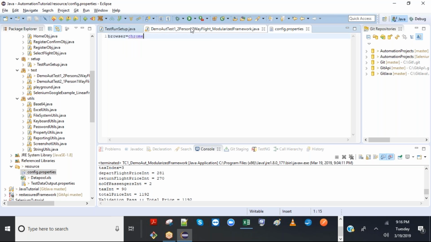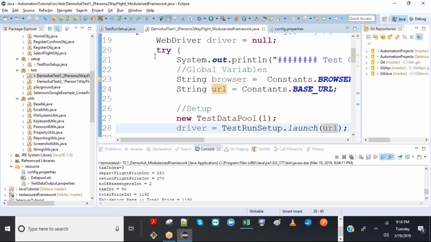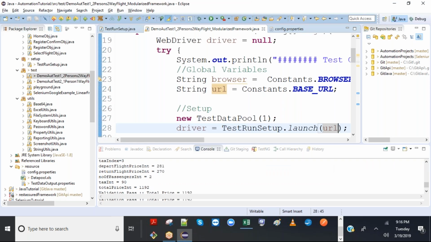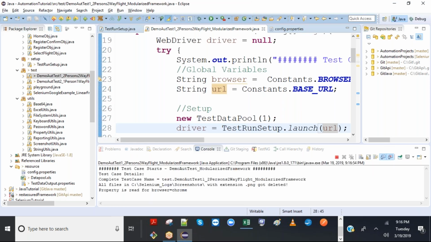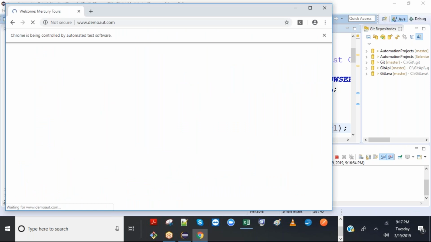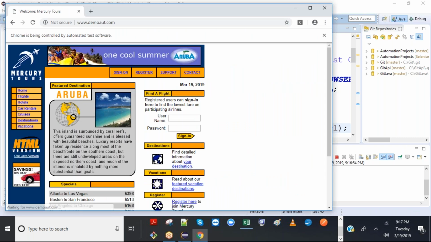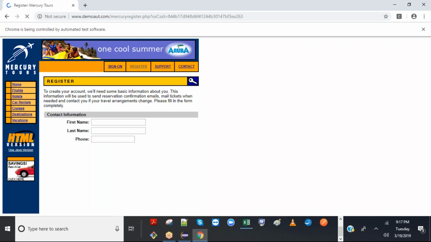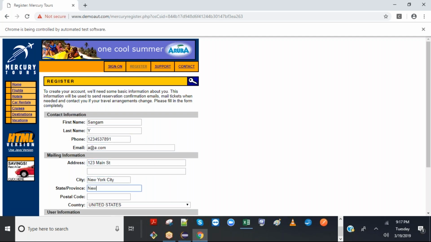Sangam, I have one question. Yeah. Let me run it, and you can ask your question. Okay. Go ahead and ask. In config properties, if I declare browser 1 equal Chrome, browser 2 equal Firefox, browser 3 equal Safari, can I run it? Yeah, that's also possible. Absolutely, you can do that.